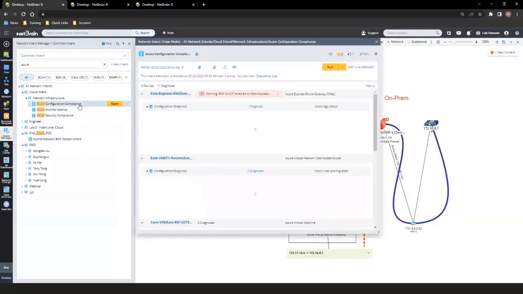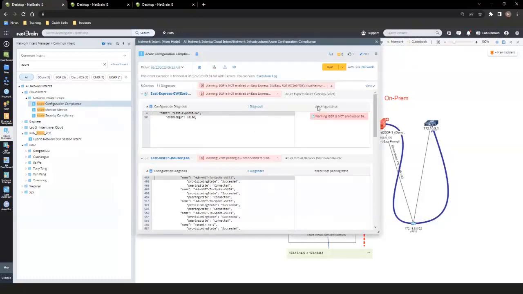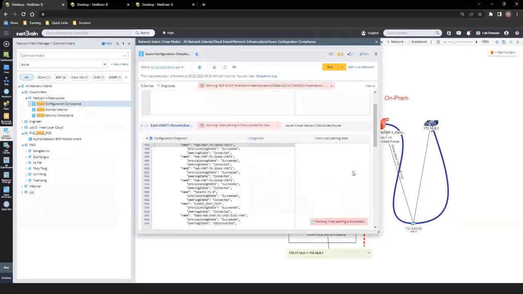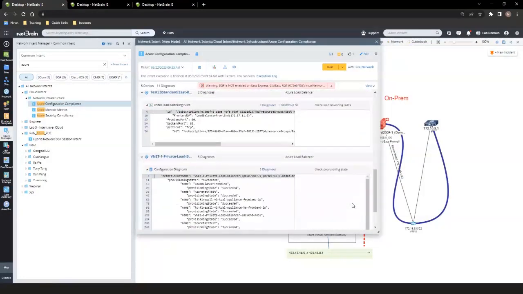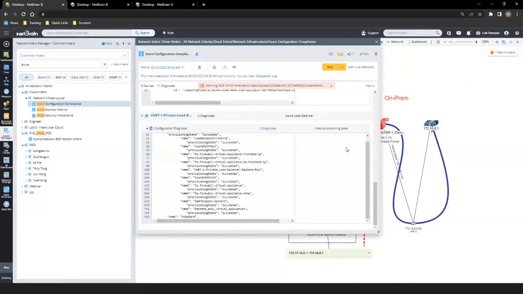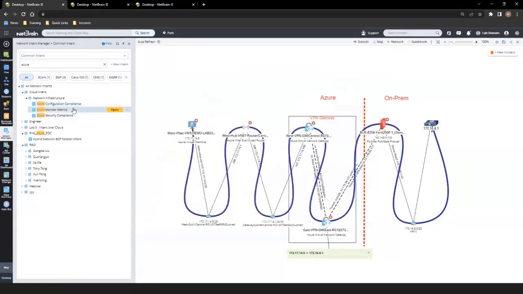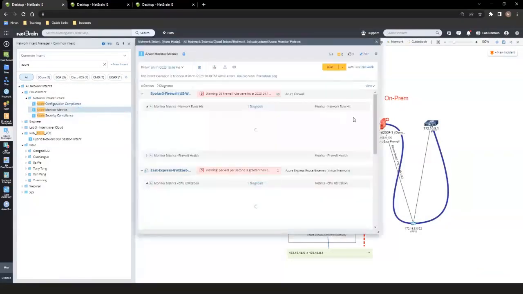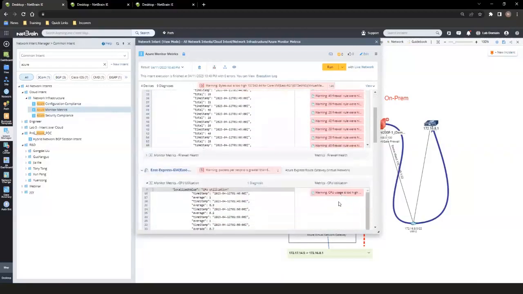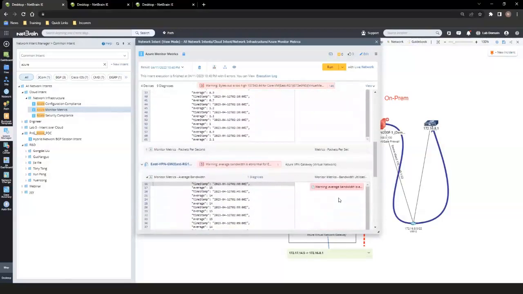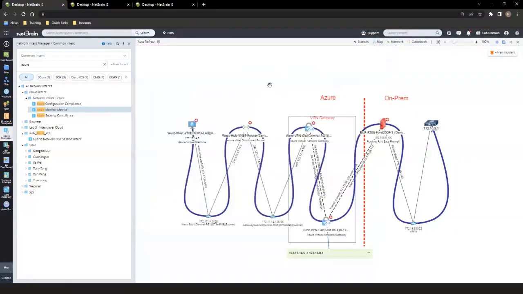If I open this configuration compliance check, you can see you're looking for things like BGP status, VNet peering state, checking for hardware profiles, load balancing rules, provisioning states, and all those kinds of things. The monitoring metrics might look for something a little bit different. It's looking for network rule hits, firewall health, CPU utilization. And the sky's the limit with what you want to do with these, but these are really great tools to assist with the troubleshooting process.